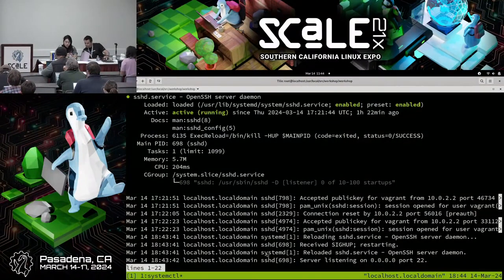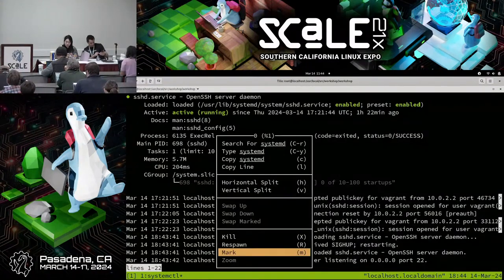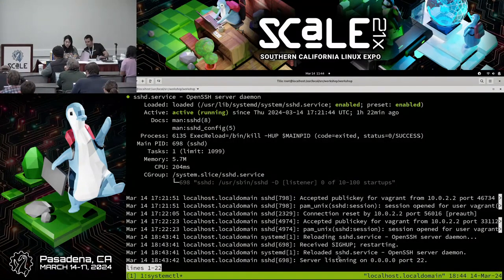And also the other interesting thing is that systemd tells you when it reloads, so you can see down here that systemd reloaded sshd. Okay. Any questions about this?